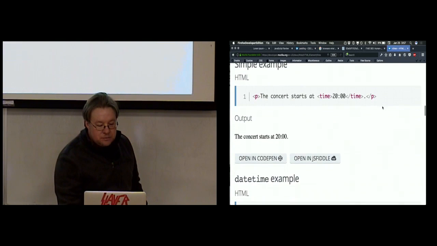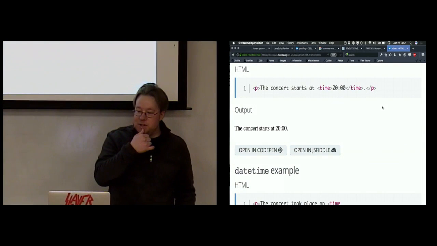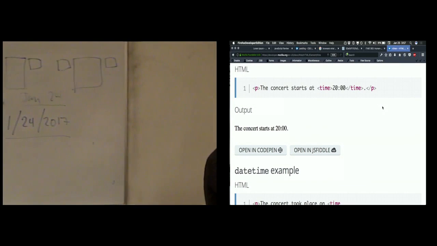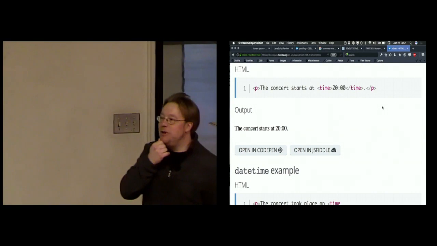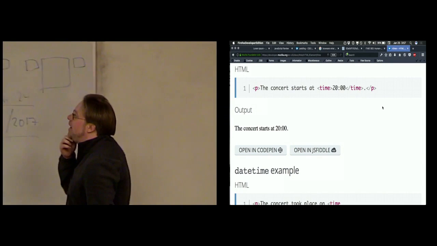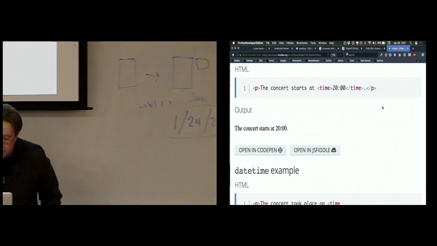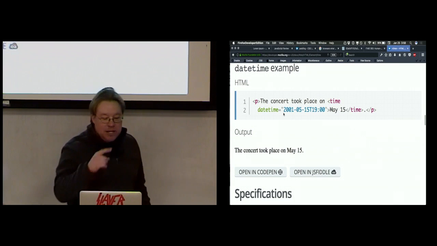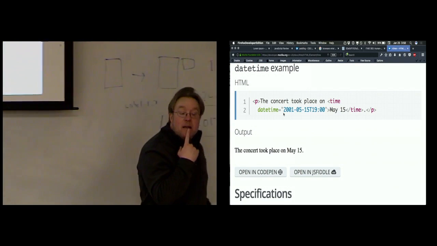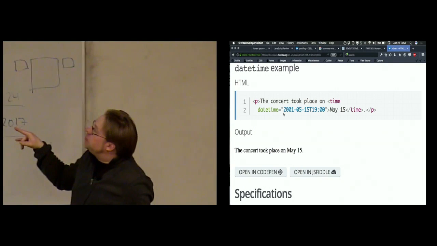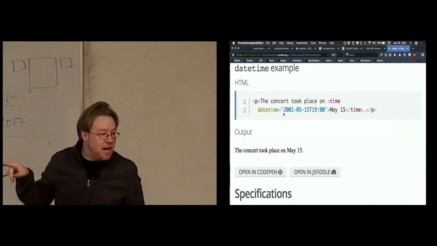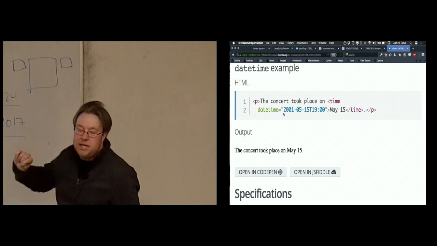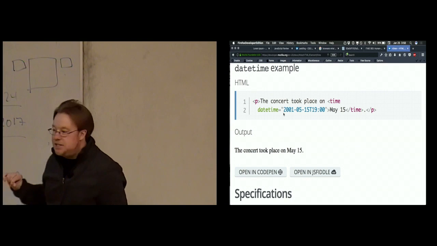Okay? So the concert starts at 20, which is when? Yeah, 8 p.m. 24-hour time. You just add 12 when you get past lunch. All right? So here is a more fleshed out time tag where we have May 15th represented inside the time tag itself, but we've got this nice ISO date inside of the datetime attribute.